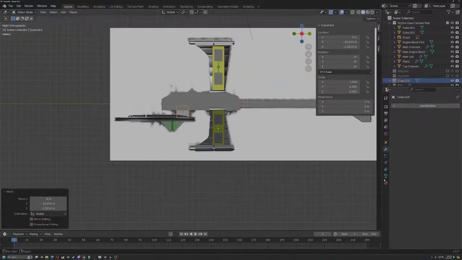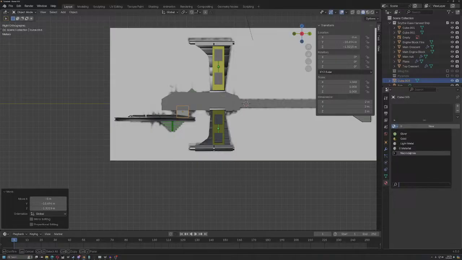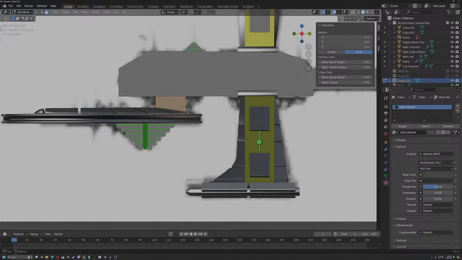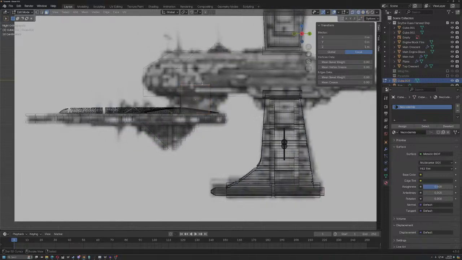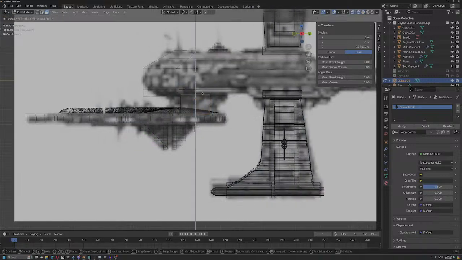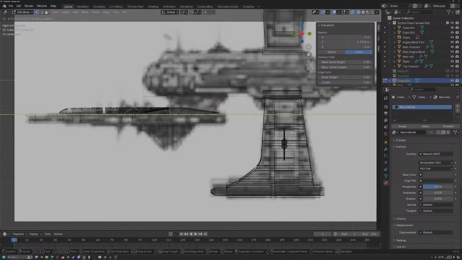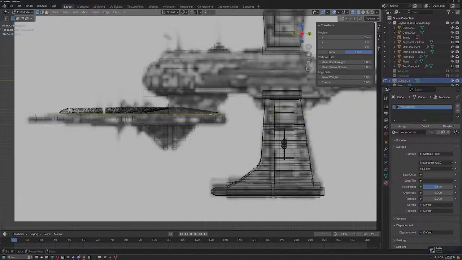All right, let's put this. See me being a little helper. All right, so let's go to wireframe mode. And come here. Y-axis. Y-axis. All right.